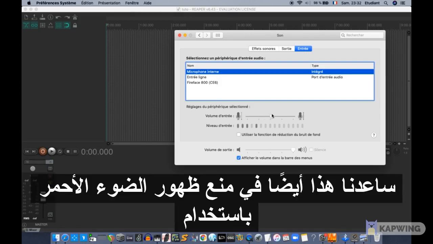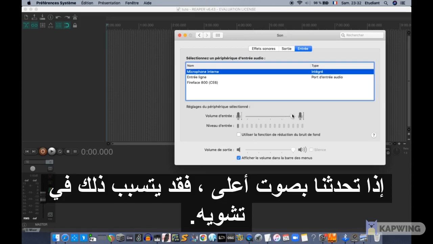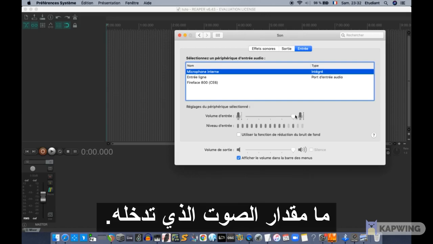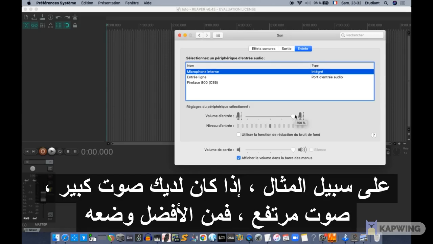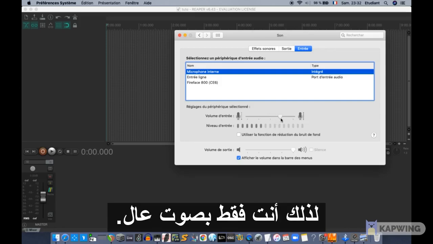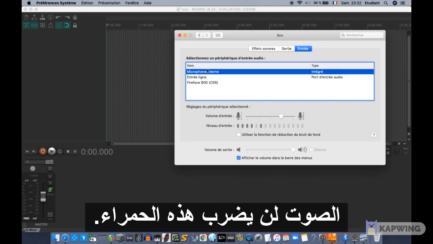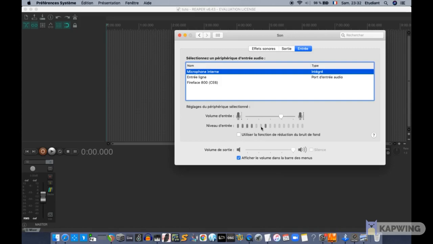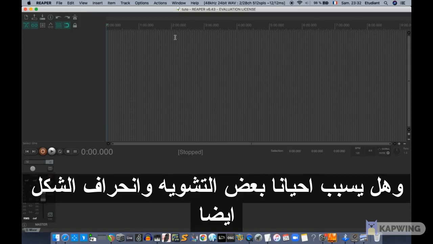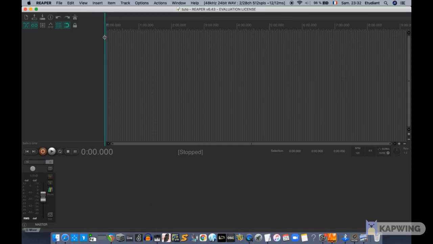This also helps us prevent the appearance of the red light, which sometimes, if we talk louder, could cause distortion. So be careful how much sound you let in. For example, if you have a loud sound, it's better to put a small volume in, so this loud sound won't hit the red, which sometimes causes distortion and also deviates the shape of the sound wave.